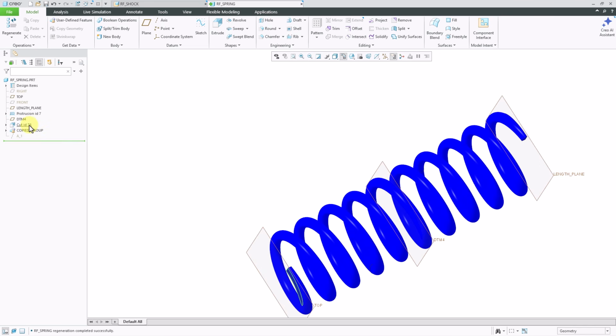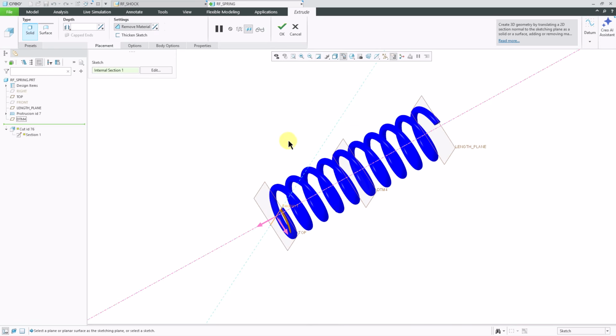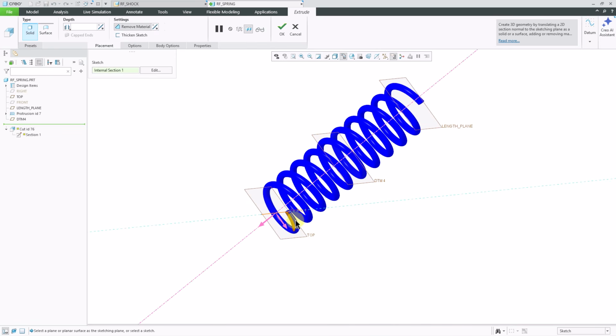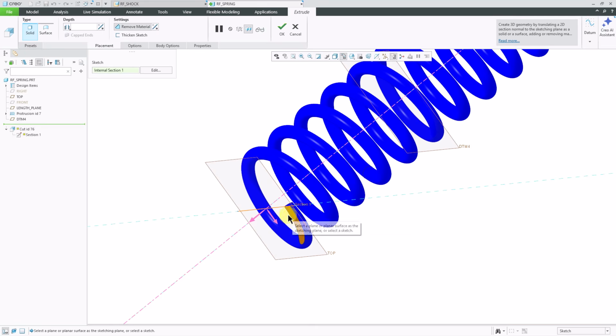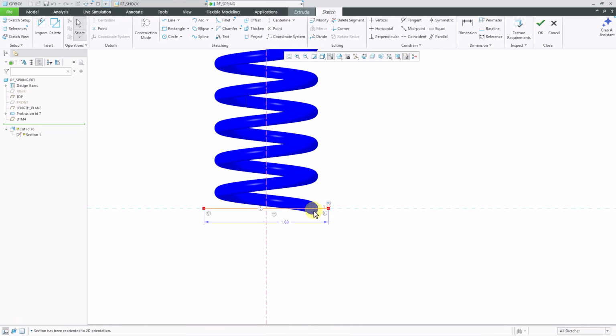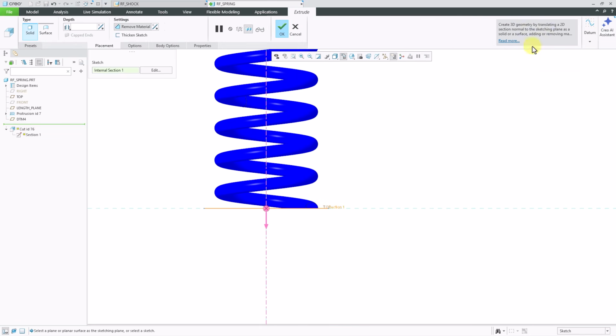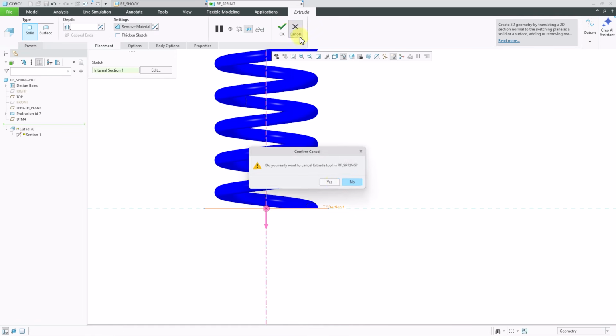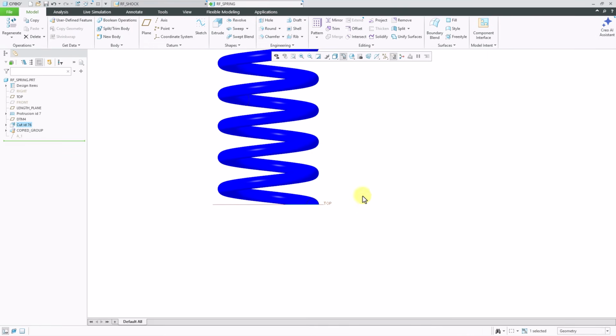We've got this cut ID 76. I'm going to edit definition, and here we have it trimming away this part of the model. If I go to the placement tab, we have edit for the internal sketch. Let me change to the sketch view. And so there's just a line in here that's used to slice off this bottom part of the model. So let's hit the check mark to get out of the sketch. Let's hit the cancel button or the check mark to get out of the extrude.